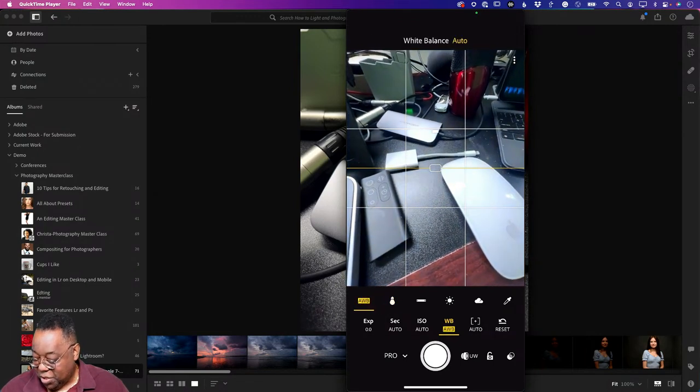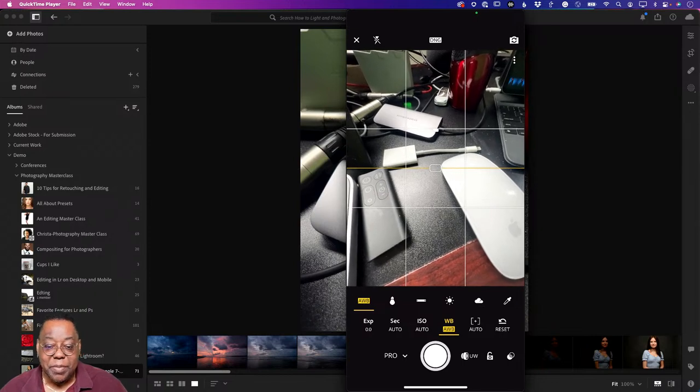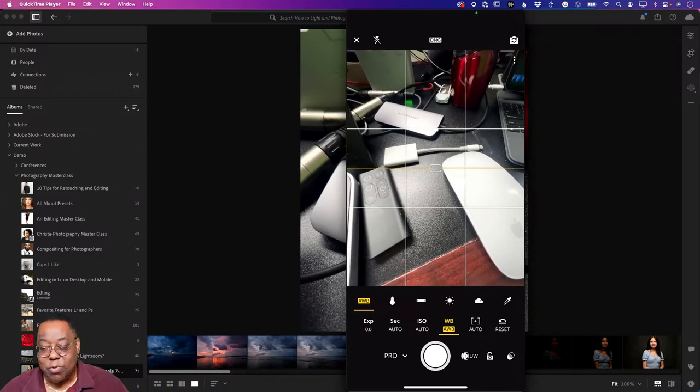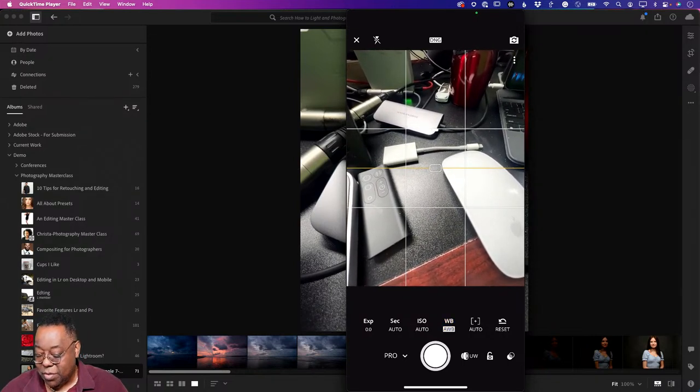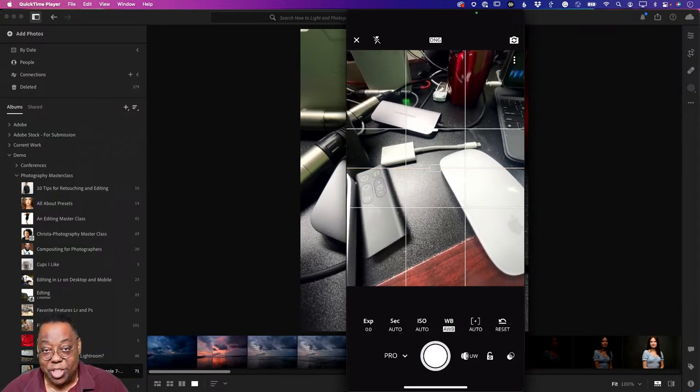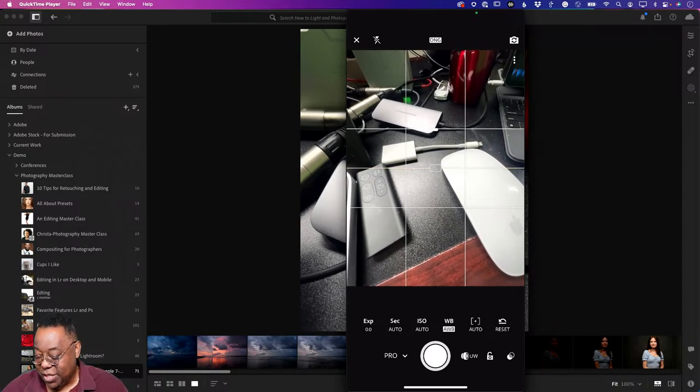All right. And of course, auto white balance will do what it thinks it needs to do. And just like any other RAW file, if I had it on auto, but then I wanted to change it to cloudy later, it's a RAW file. So it's going to let me change it to cloudy later. It's not going to be baked in because I'm shooting in RAW.